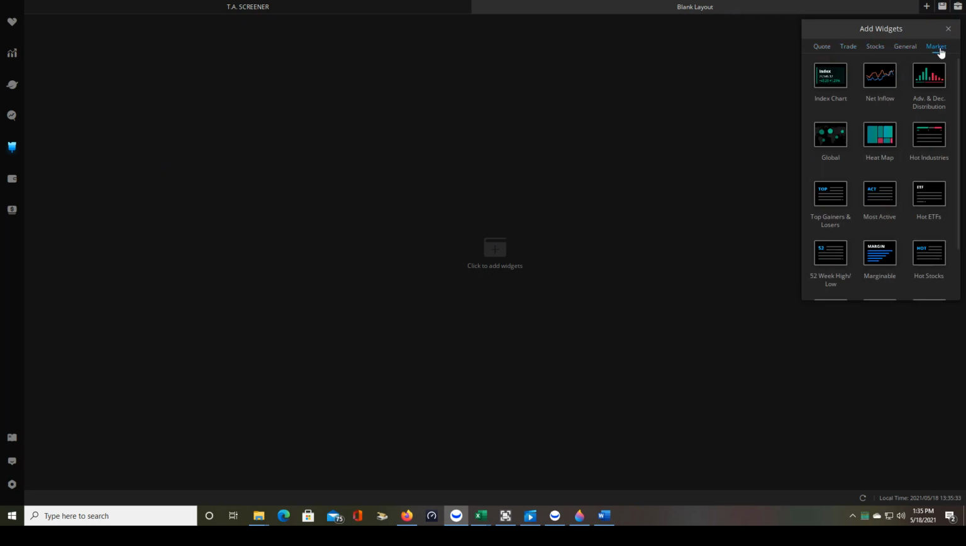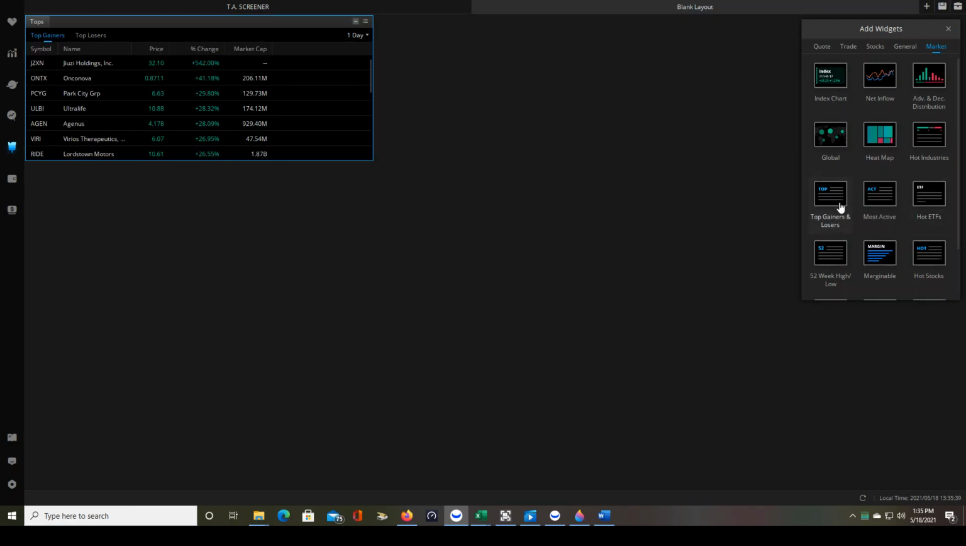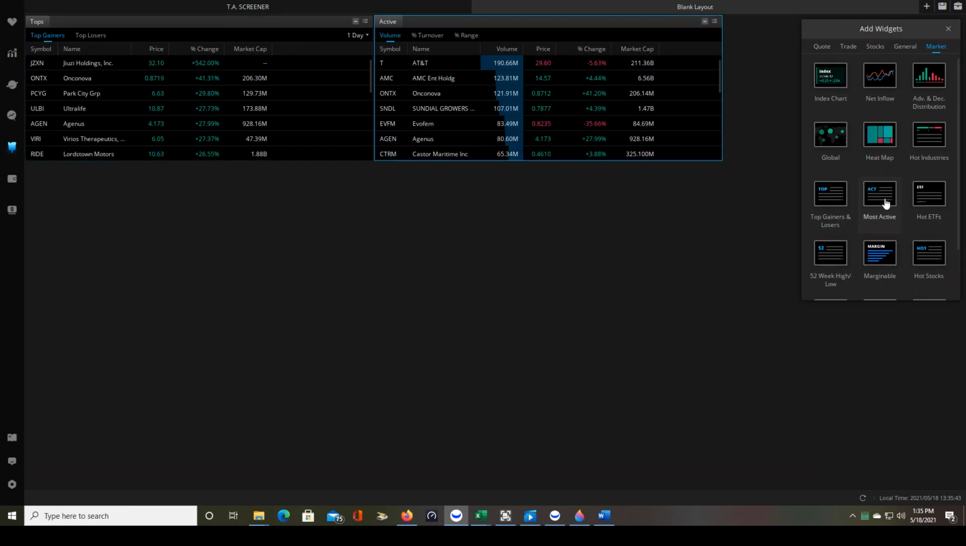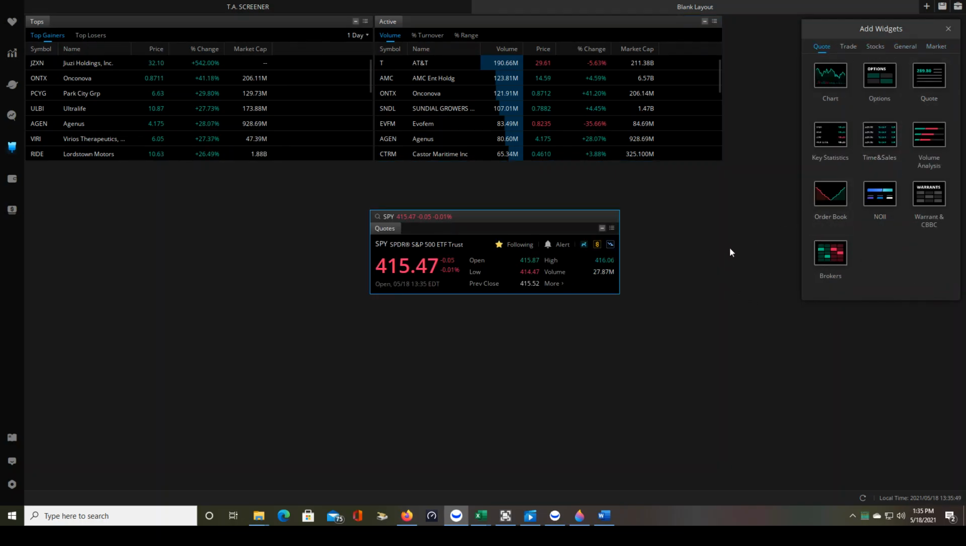Now we're going to add the widgets, let's go in order. We're going to go to the markets page. So this is in the add widgets section, markets. We're going to look at top gainers. We're also going to look at the most active traded stocks and the quotes. So these are the three things that you need on the list.